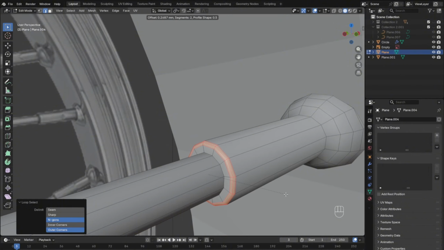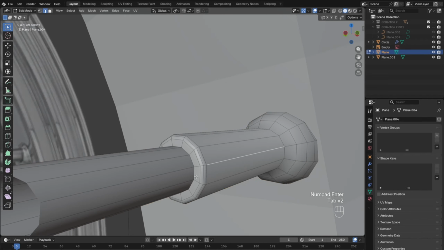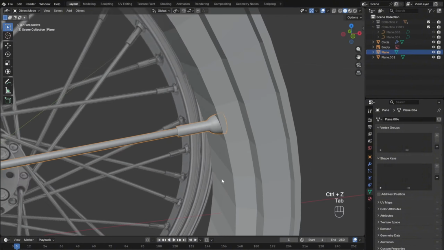Let's make a few final adjustments to the spokes. Later we won't be able to edit them this easily, and we may have to adjust every spoke separately.